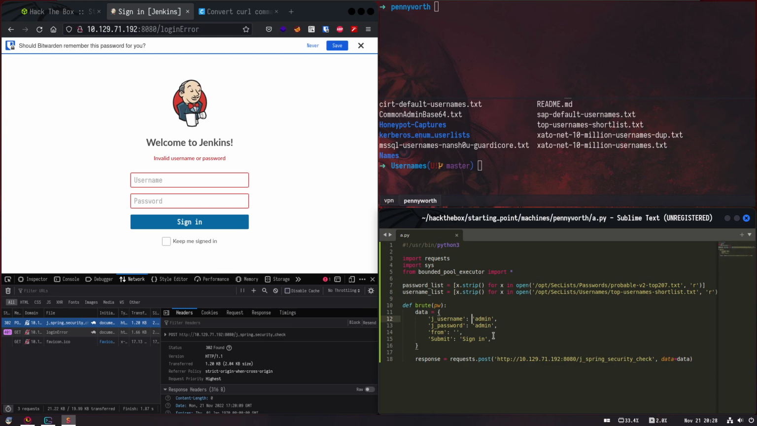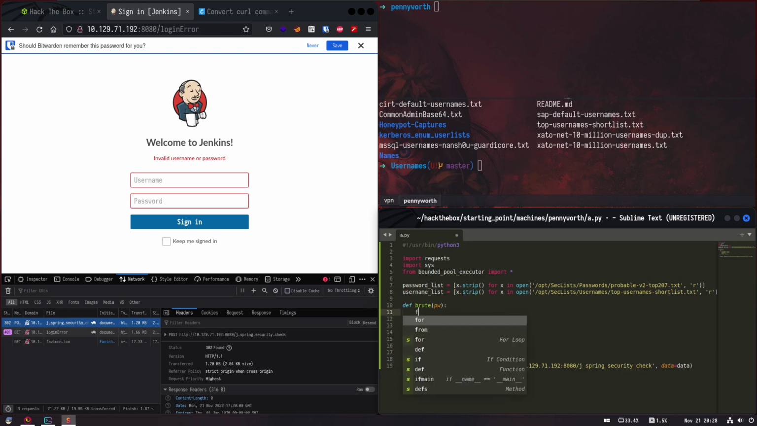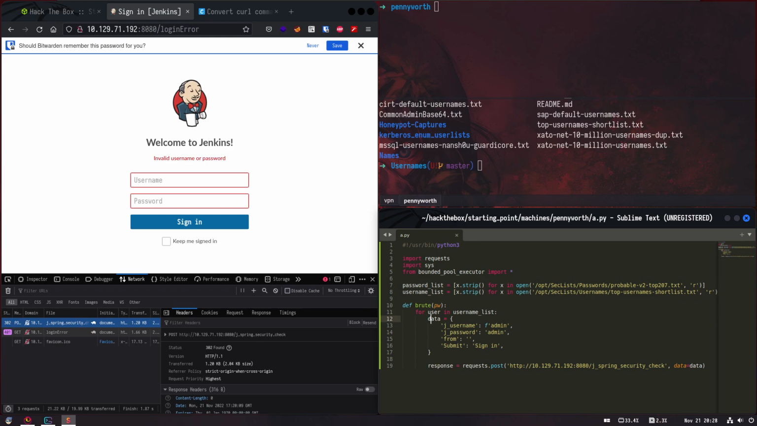I'd post the stream, sorry. So we'll have, what can we have though? I've never thought about brute forcing two things at once. Let's see. So you can do like for user in username list, and then have this and then do user like this, and we can do pw here because that's what we're passing to brute.